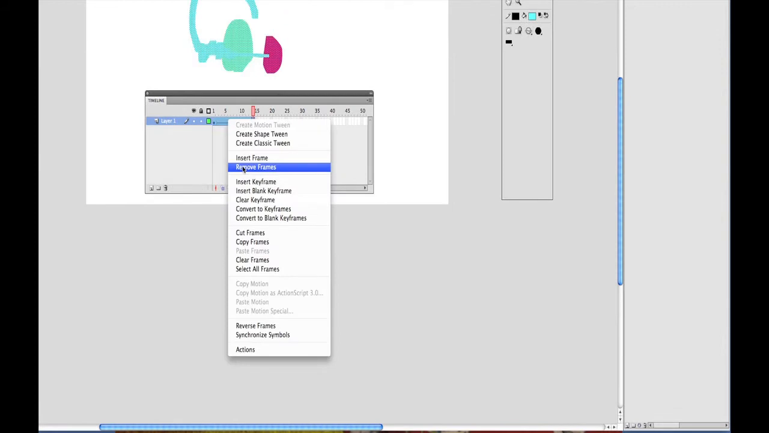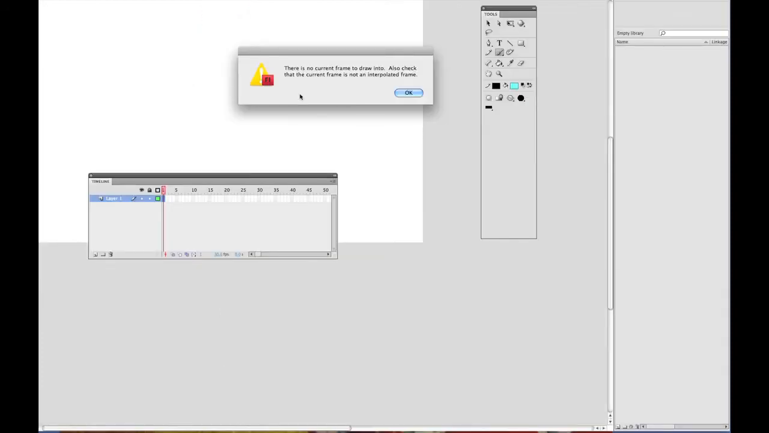A way to easily select all the frames in a layer is to go over and click the name of the layer. So I just clicked layer 1, and then I'll right click on any one of them and go to Remove Frames. Now all of my stuff's going to disappear. Now I just tried to paint something on the stage, but I got this warning.